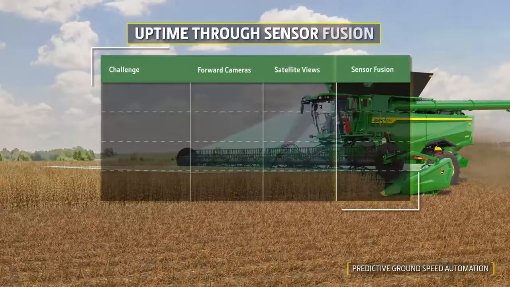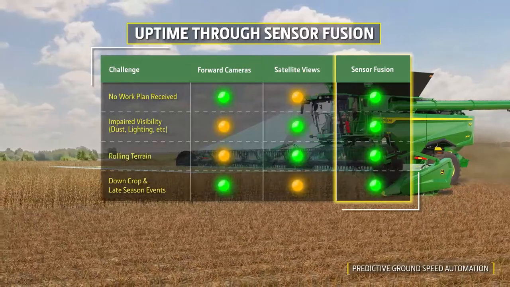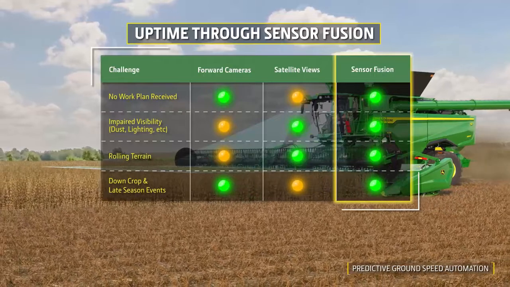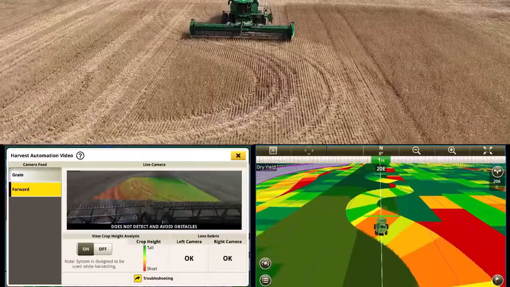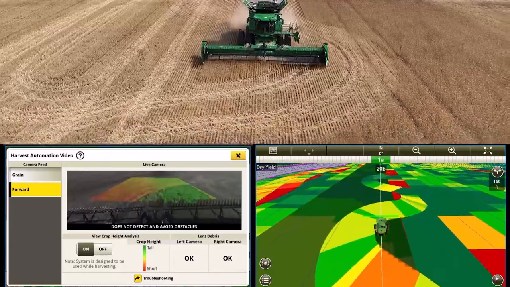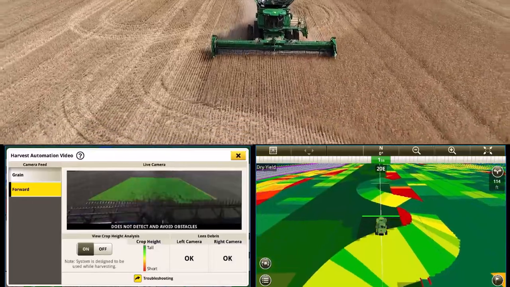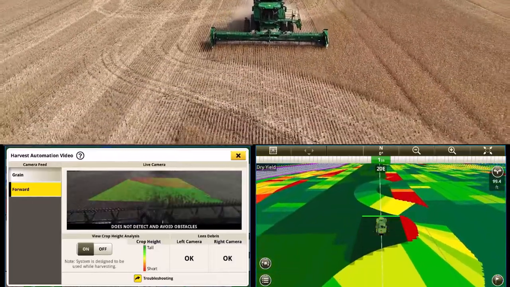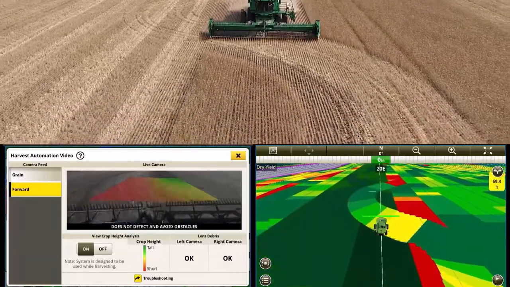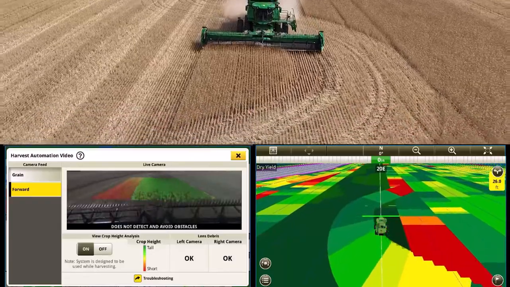With both the predictive yield map generated by satellite views and forward cameras being inputs into Predictive Ground Speed Automation, the system can still function with an input faulted. In cases where one of the inputs may fault out, such as in a very dusty environment obstructing the cameras, Predictive Ground Speed will still run off of the other input, in this example, the predictive yield map. Note that typically only regular startup cleanings are necessary, as supported from in-field testing.